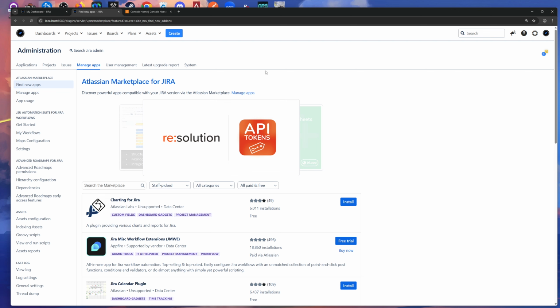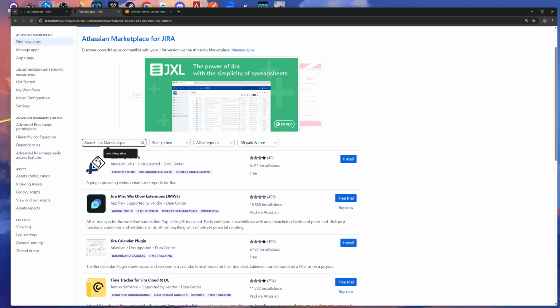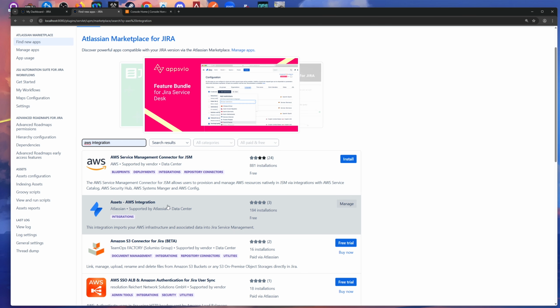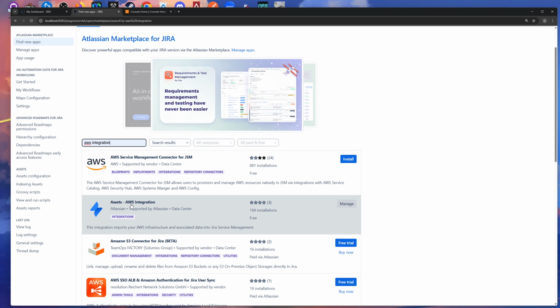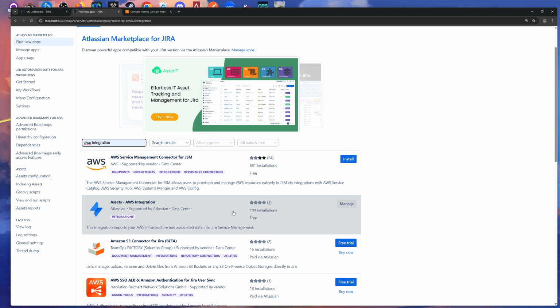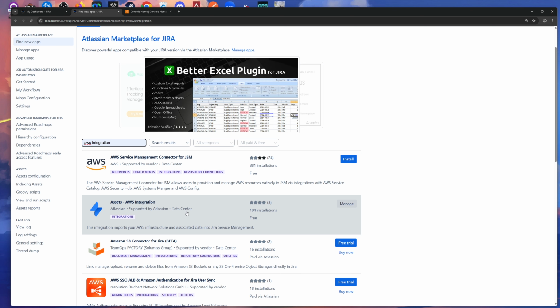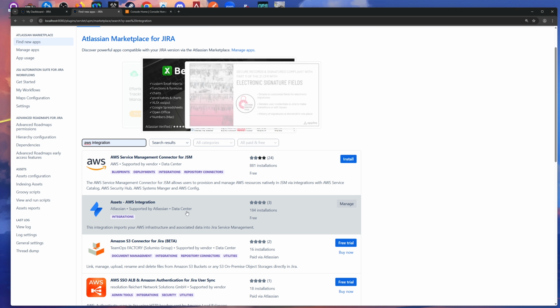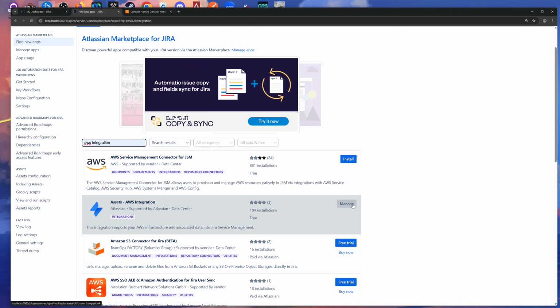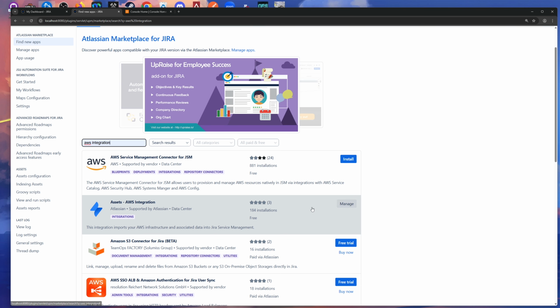You can install this by going here and typing AWS integration, searching for it, and voila, the second result here, which is called Assets AWS Integration. Make sure you're installing this and no other plugin here, because this is the one supported by Atlassian, and this is the one that makes sure we have the AWS integration with Jira. You just have an install button here. I already have it installed on my Jira, so I don't need to install it again, but in order for you to install it, just press that install button.